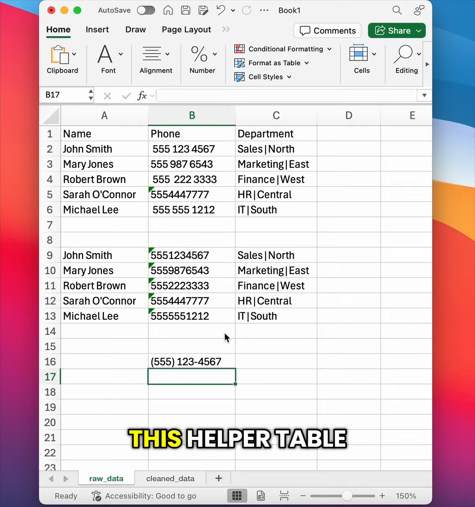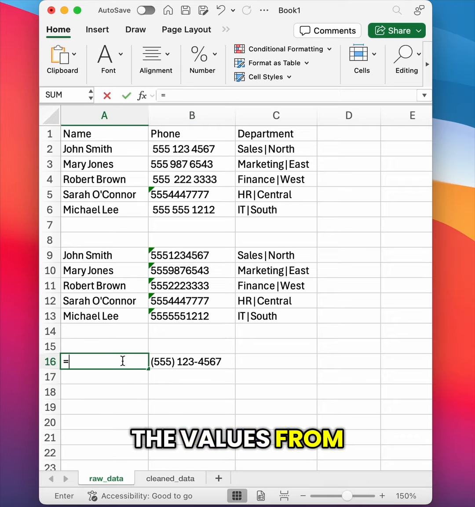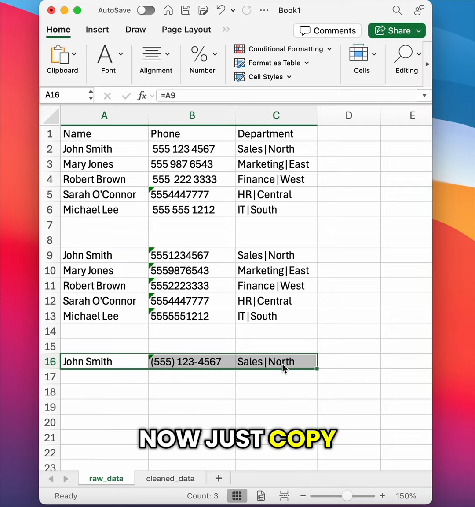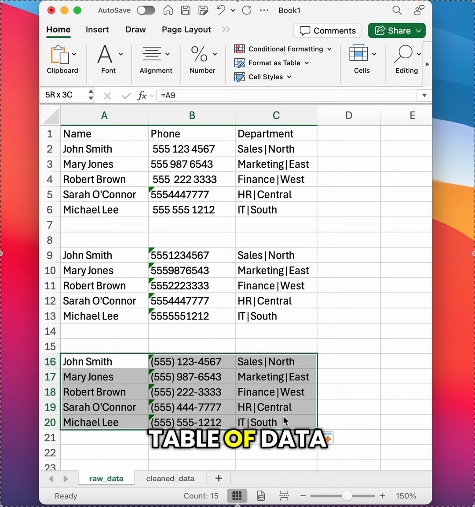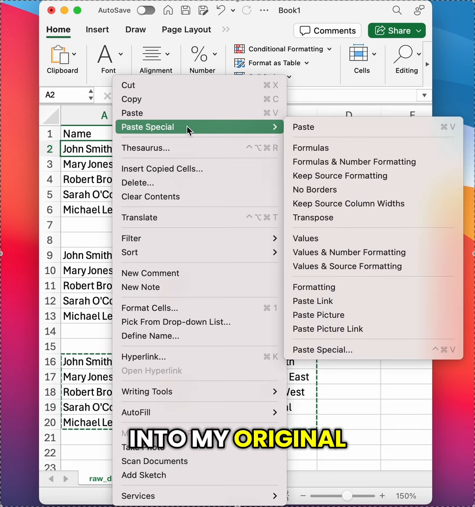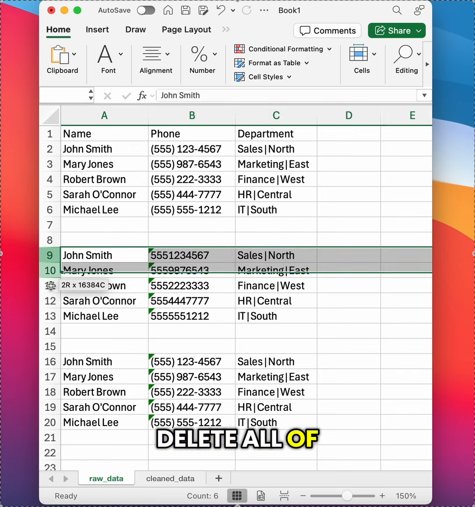Again, I'm going to complete this helper table by bringing down the values from my previous helper table. Now just copy and paste the formulas all the way down. And finally, my table of data is perfectly cleaned. Now I'll go ahead and copy and paste the values from my cleaned table into my original table. And now I can just delete all of my helper tables.